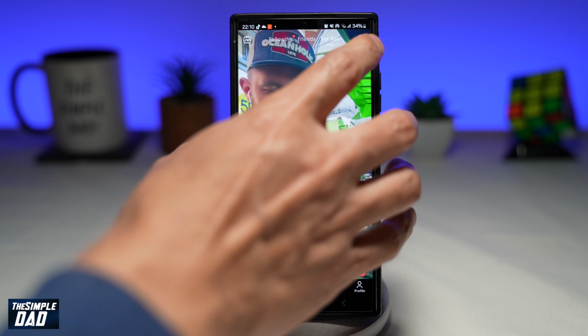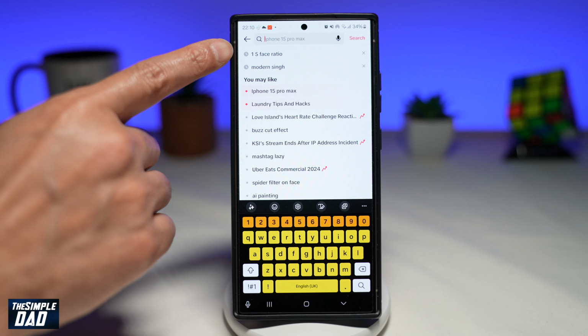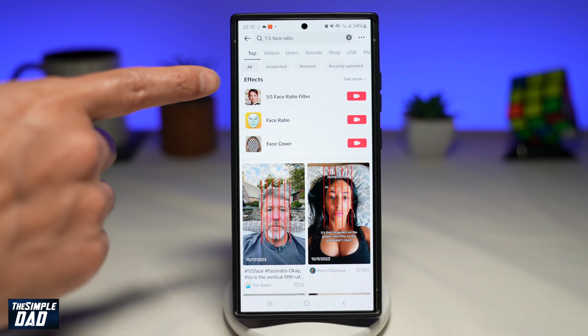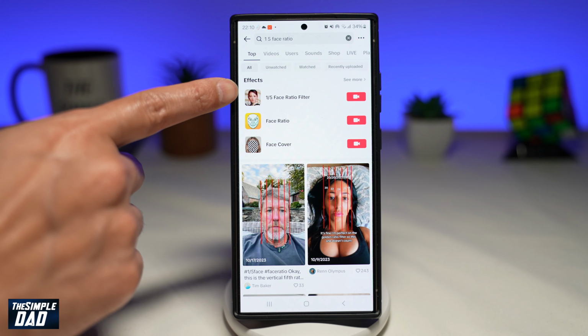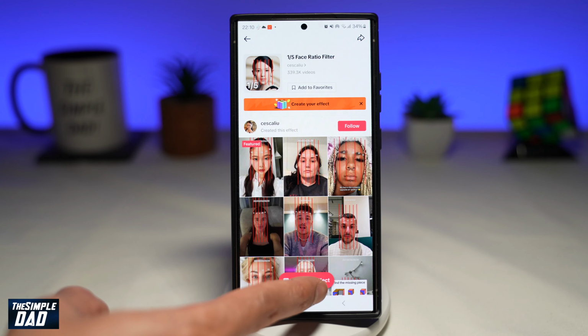Now in the app, you're tapping on search and you're searching for 1/5 face ratio. Now in the search results, you're looking for this effect here, 1/5 face ratio filter. So go ahead and tap on it. And now to use it, go ahead and tap on use this effect.